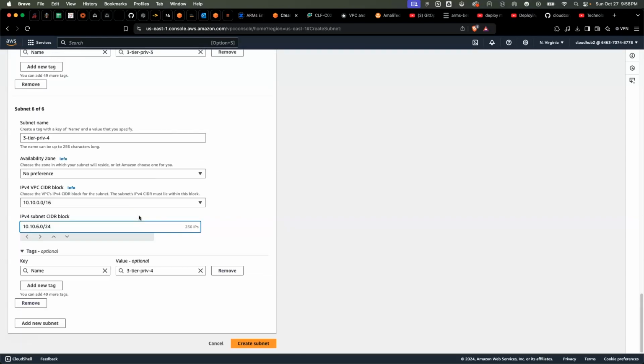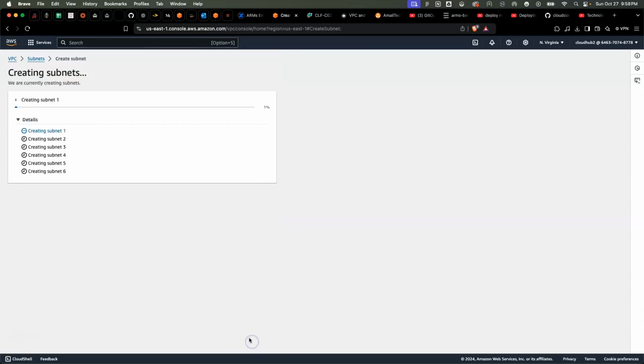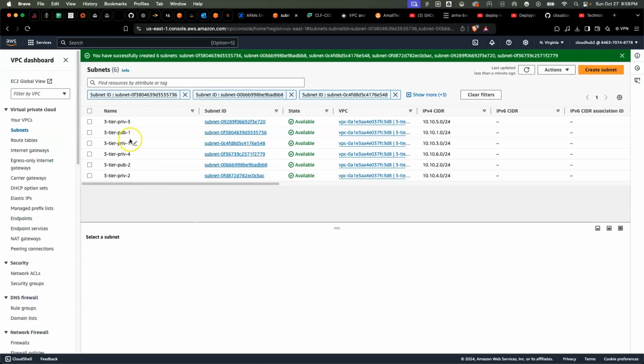We are going to click on create subnets, and this is going to create all the subnets that we configured. So we have 2 public subnets and then 4 private subnets. As you can see, our subnets have been created successfully.